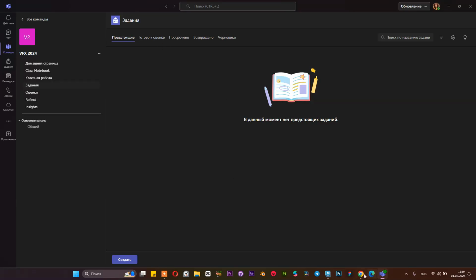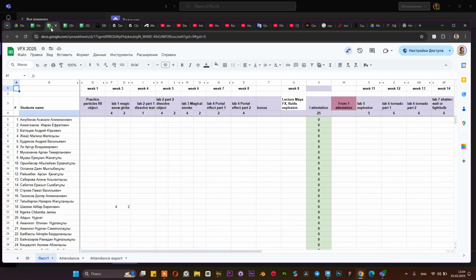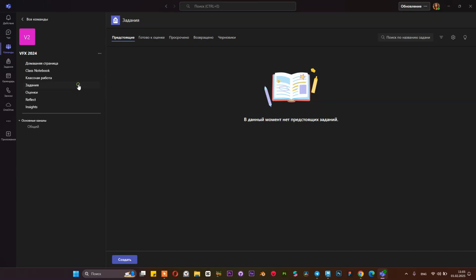Okay, today's lecture is about dissolving objects. First work from dissolving objects is text dissolve. This is a really simple task without any render, just for understanding how to work with particles. And what we are going to do, we are going to create some effects with this dissolve.